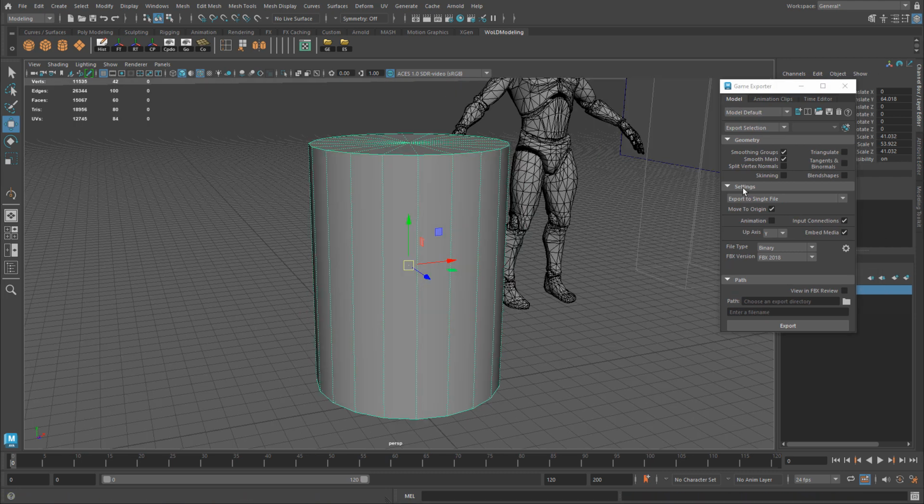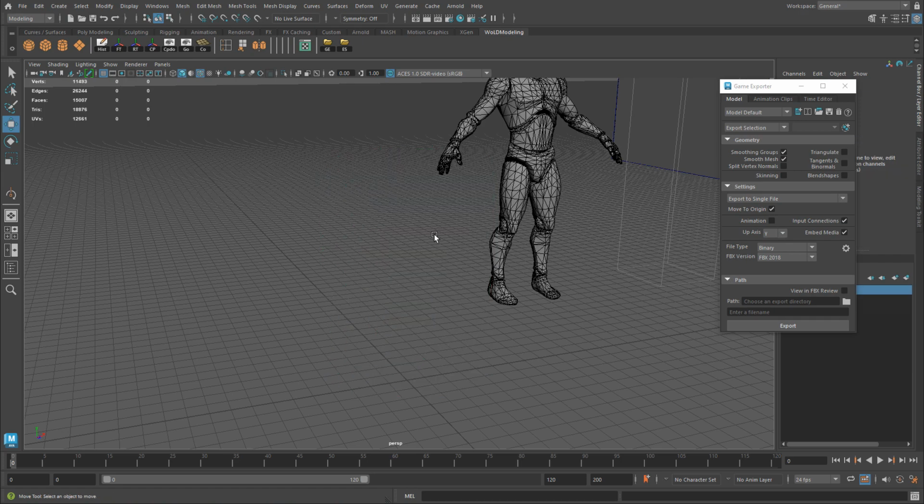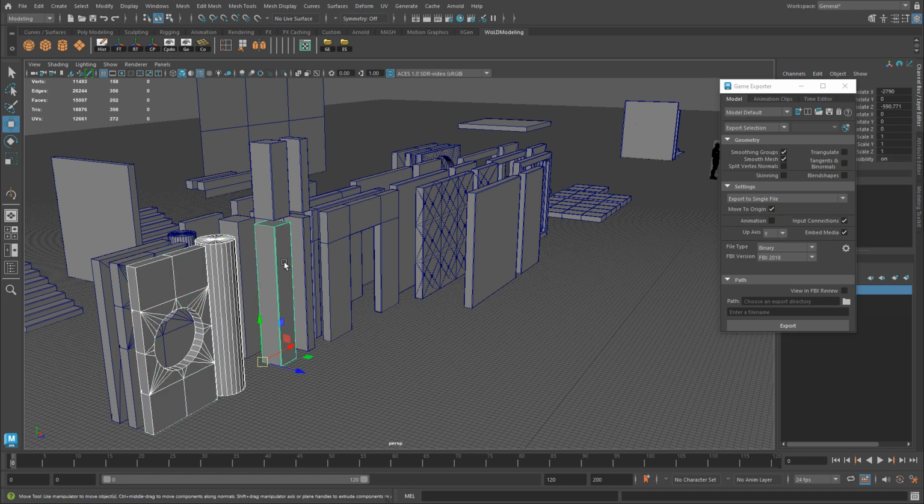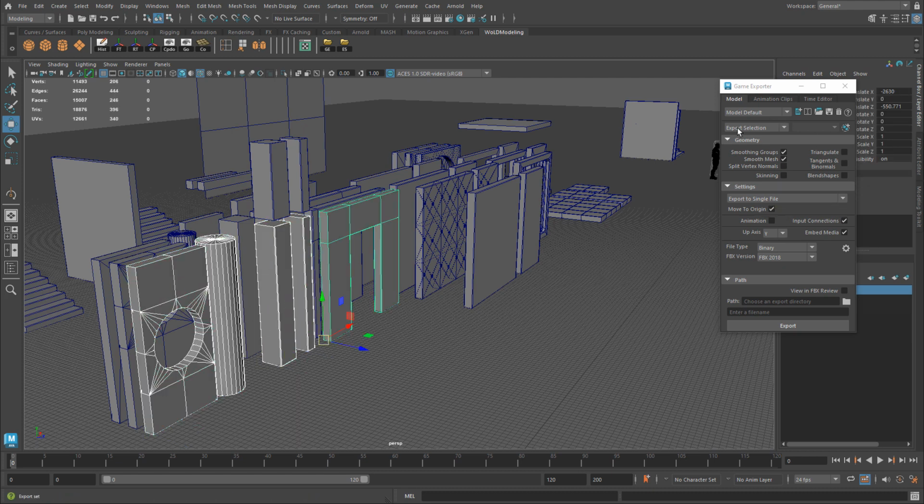Next is the settings section. Let me go ahead and delete this and come back to our modular meshes. You have an option of exporting to a single file. So whatever selection you have made, because right now we have export selection enabled, so only the selection will be exported. We can make sure that the selected meshes here are going to be exported into one single FBX file. Or you can choose to export to multiple files. That means that each of these meshes will be exported into their own FBX files and everything will be separate. You can choose one or the other.